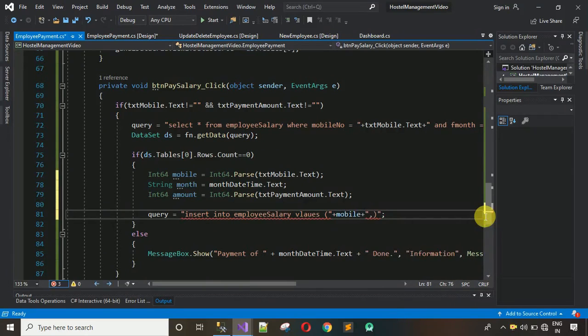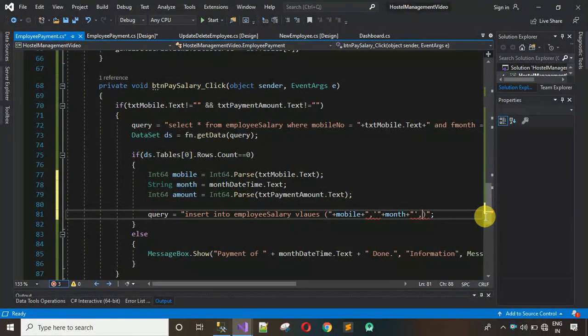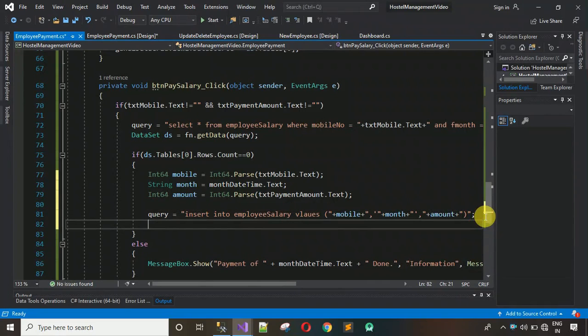After this, we have to insert the month, that's a varchar, so single quotes, double quotes, plus plus, double quotes and single quotes, and here we have to write month. After this, we have amount, that is integer type, so double quotes, plus plus, double quotes, and inside this one we have to mention amount. And our query is ready. Next thing we have to do is fire this query into the database.